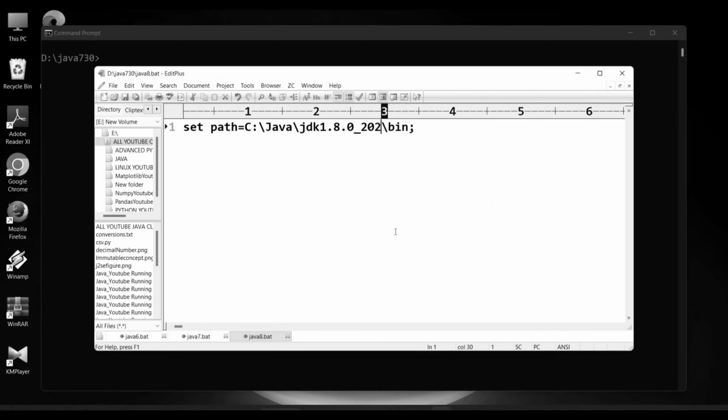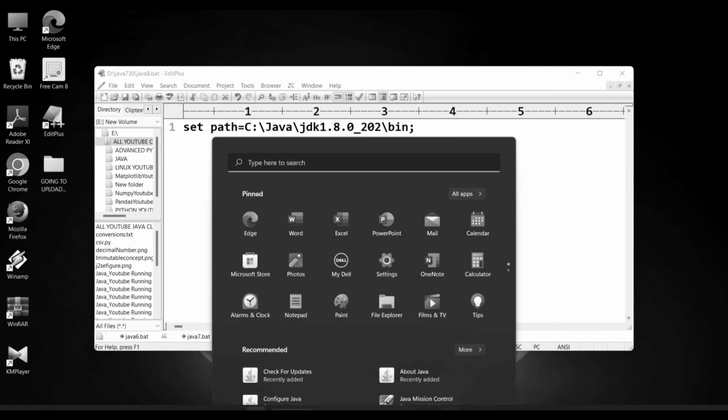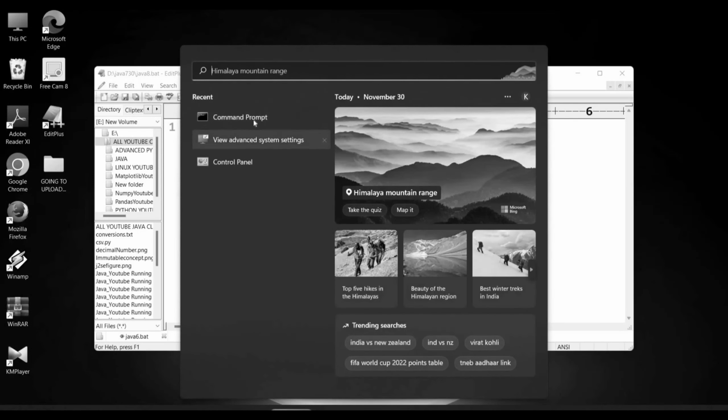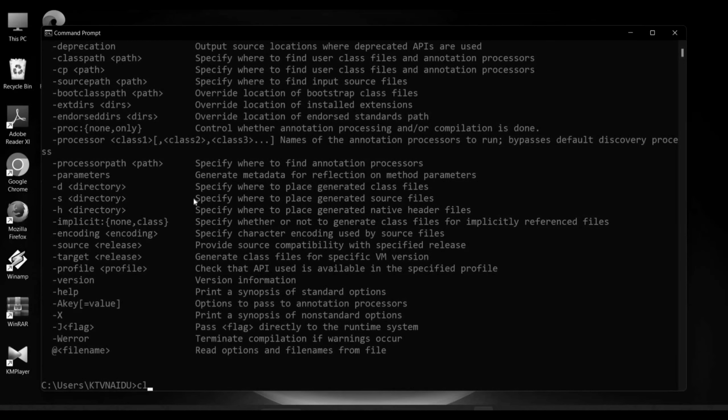Okay, now we are switching from one version to another version. If you want to close this command prompt, close it. Again you open it. Go to command prompt, just click it, open it. Now just like this, javac. We are getting it, but which version? javac space hyphen version.